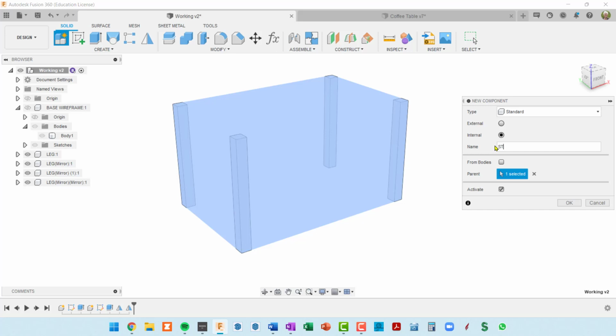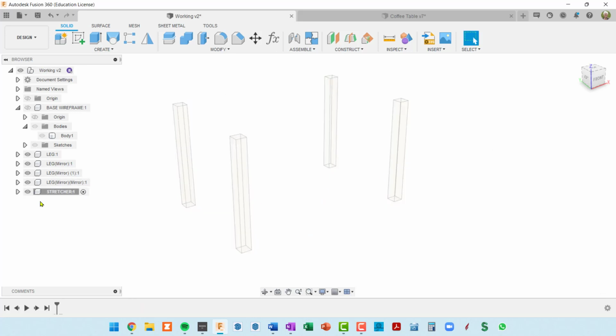stretcher. S-T-R-E-T. Hard word to spell. Stretcher. There we go. Okay, so I've got my component, and now I actually need a couple of parameters.